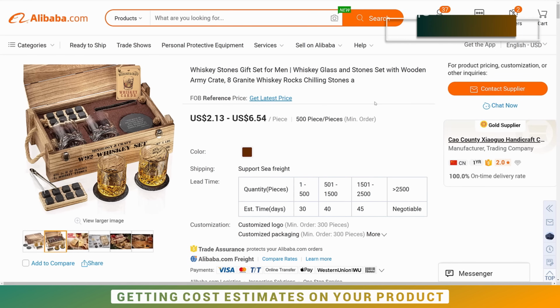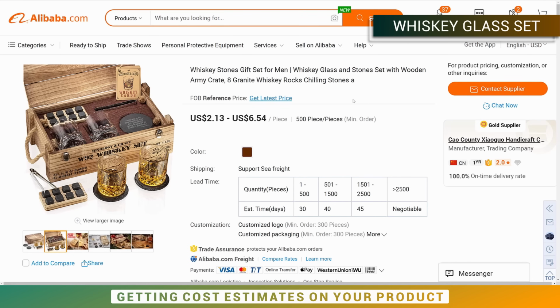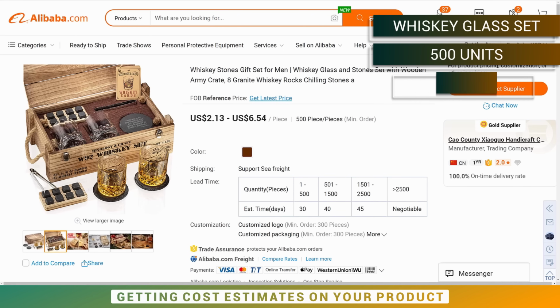If we do the same now for the whiskey glass set, you can see here we found a very similar offering over here as to what we would try and do. And here we would be looking at probably an $8.50 per unit price for 500. The reason I say that is you can see this range here from $213 to $654, and that is for a minimum order of 500 pieces. So if you do the minimum order, it's going to be $654. If you do more than the minimum order, it's going to come down towards the $2 range. So at 500, it's at least going to cost us that.